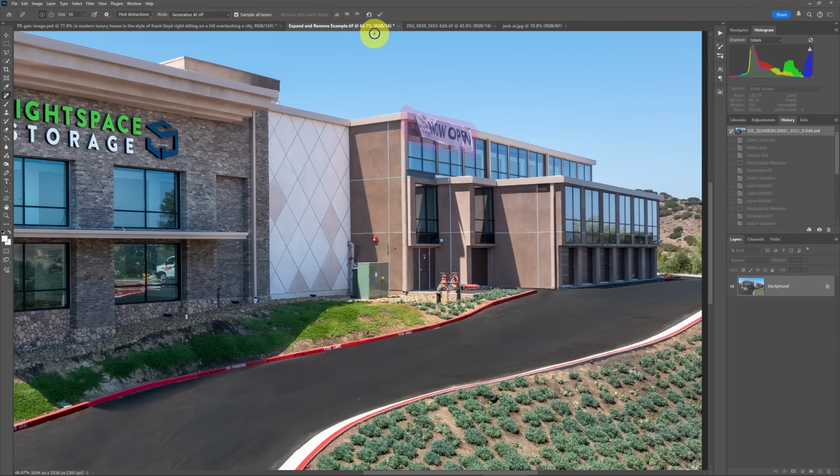It closed it just fine. Now I don't have remove after each stroke enabled. I like to leave that off anyways. You might have seen that in other videos. And now I'll just click the checkbox.